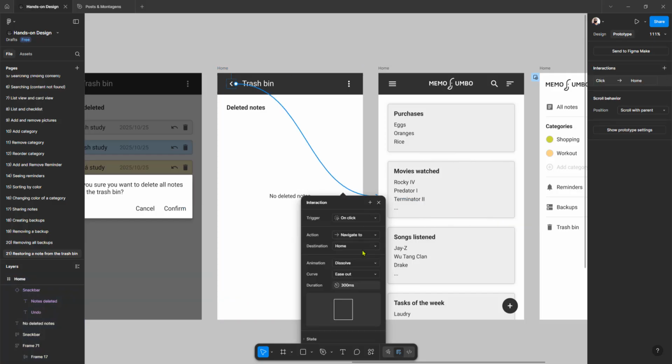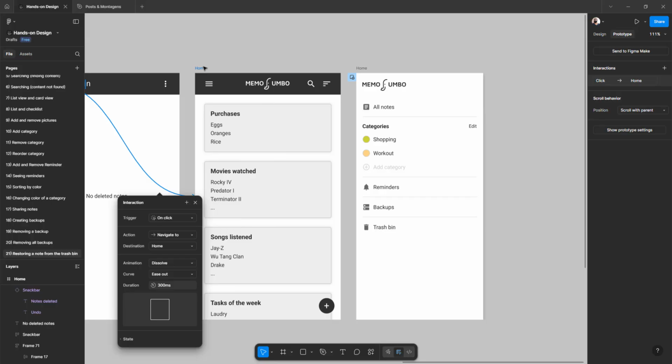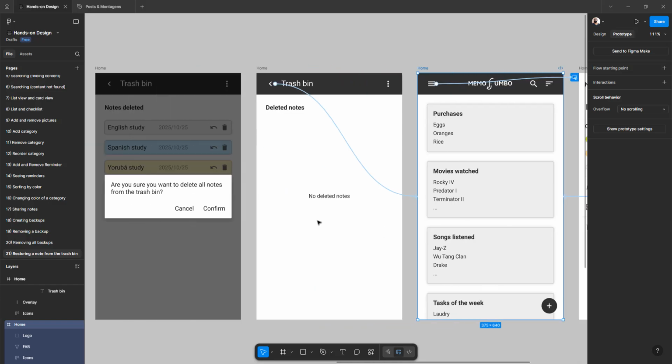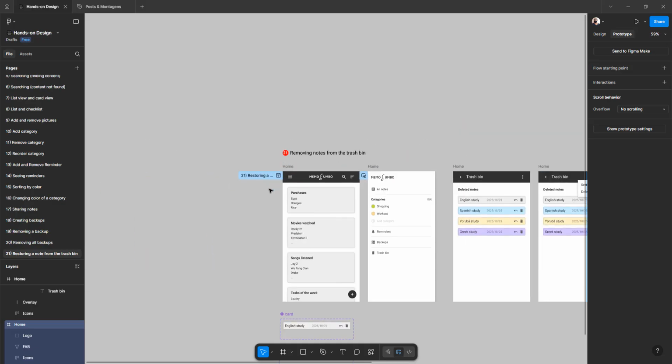On click navigate to next screen, dissolve. Then I open the hamburger menu. The navigation drawer will appear again. I can hit the trash bin and I'll be taken to this empty screen. And that's all that we have for this tutorial.